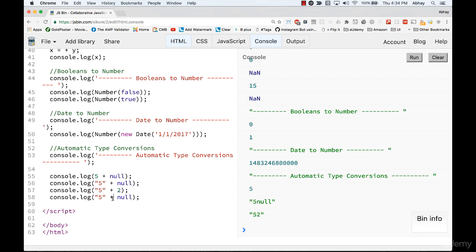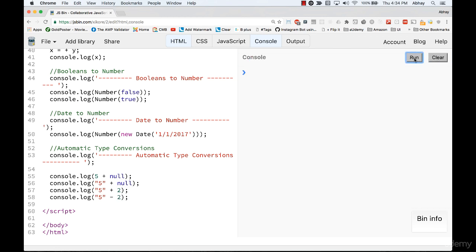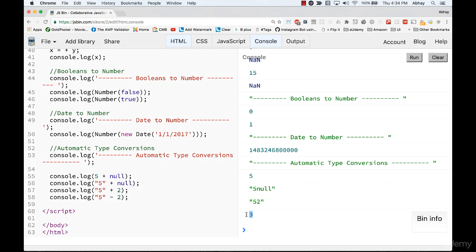But the moment you do something else, let's say you do a subtraction, because the concatenation operation is available for strings, but if you do a subtraction, the same 5 will be converted to a number 5 and the answer would be 3. Because minus is not there for strings. There's no operator for strings which is a minus or a negative sign. But for numbers there is, and that's why the 5 got converted to a number versus a 2 converted to a number.